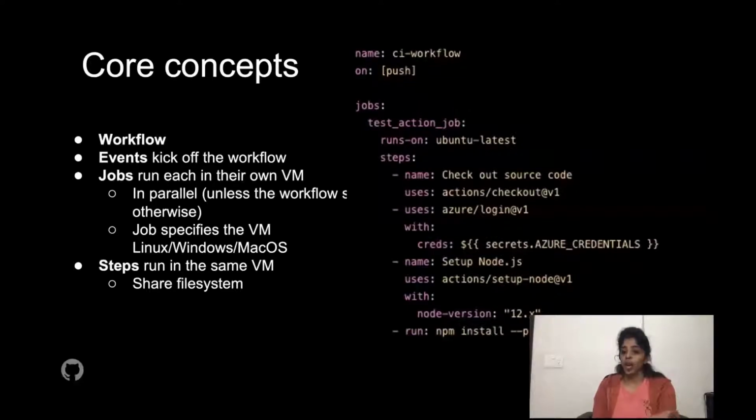So here the login action requires Azure credentials as inputs. So we are specifying those credentials for the login action. Next step is we are setting up the Node.js environment. So we are giving the Node version for that and using the setup node action for that.